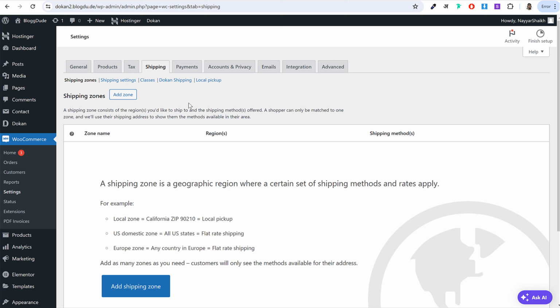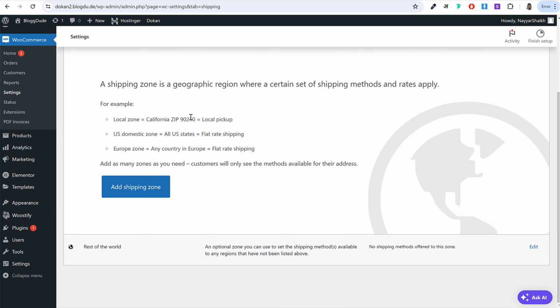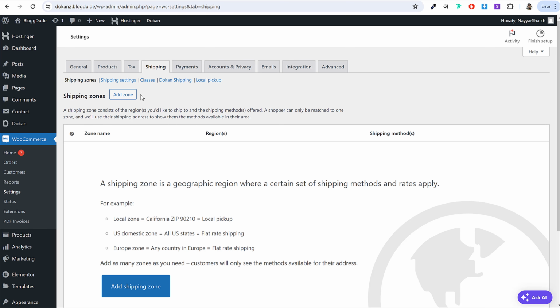Or you can allow your sellers to ship the products. In most cases, it should be sellers that should be shipping the product. But you can create different zones so that you can charge different shipping cost. So let me show you what I mean by that.